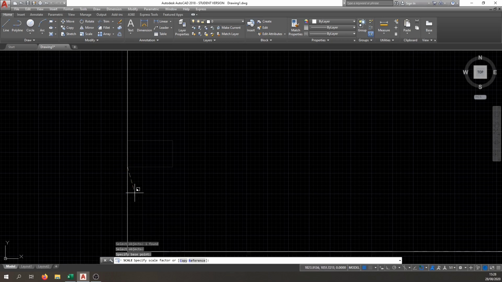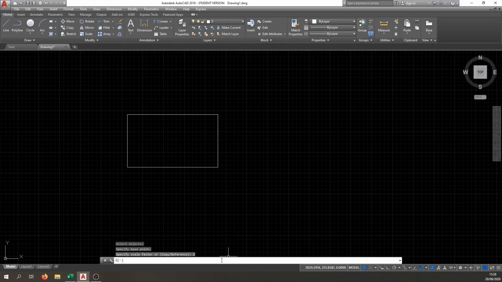Usually when you're doing something like this, you can set it to a very certain scale. Down the bottom it says specify scale factor. Say we wanted to actually double the size of it. A scale factor of 2 would increase the size of the object by 2. So I'll press 2 and hit Enter. And you can see our rectangle has been doubled in size.